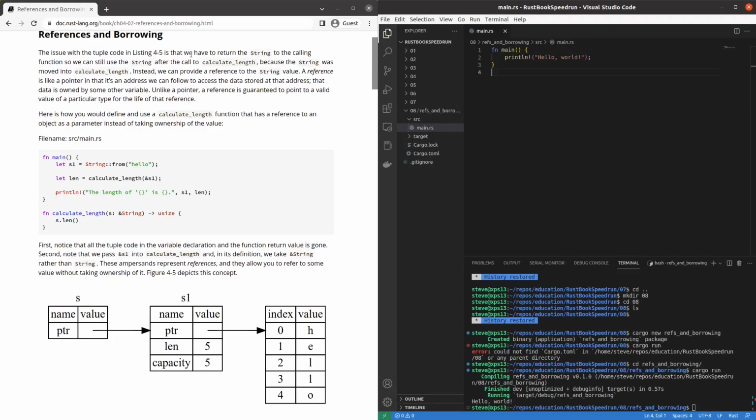So we left off with this issue of everything that we want to not destroy in the function we pass a reference into, we have to return. So we'll end up with massive tuples. But the alternative is to provide a reference to the string value. It's a pointer. It's an address we can follow to access the data, but it's owned by some other variable. Similar to a pointer, unlike a pointer, it's guaranteed to point to a valid value of a particular type. Okay, so if we dereference a reference, we don't have to worry about whether it's valid memory.